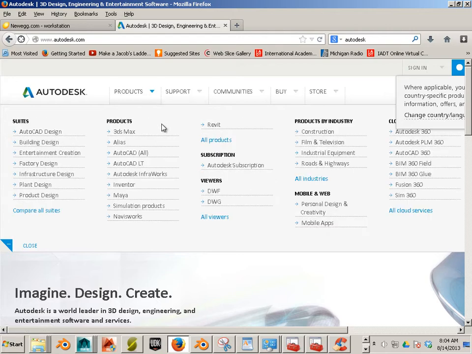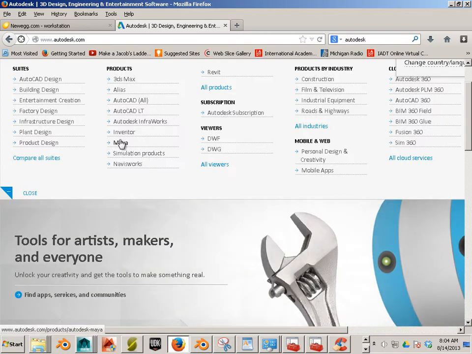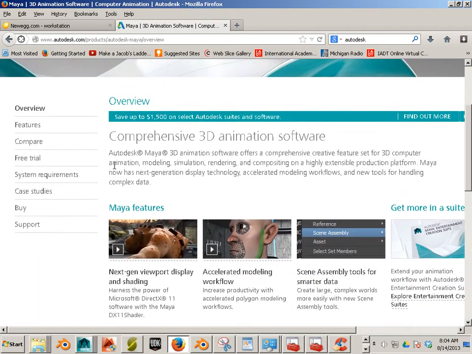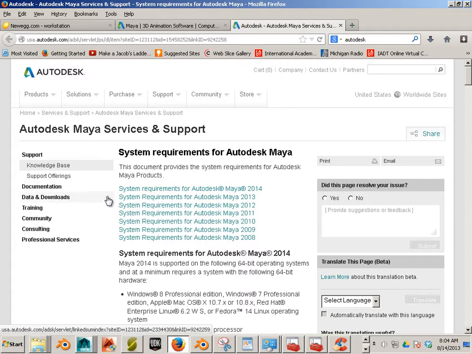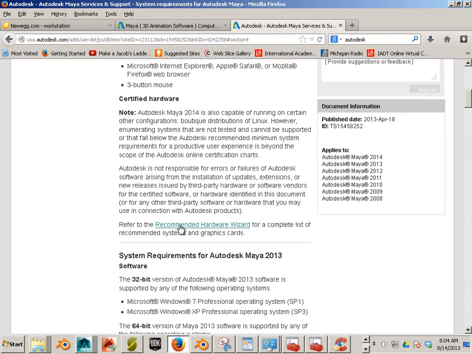Oh no, go to products, and this stuff is buried quite badly when it comes down to looking it up, so bear with me. Let's go to Maya. I use that. System requirements. I'm interested in updating my video card right now, so I'm going to go with Maya 2014, and I'm going to look for the recommended hardware wizard.